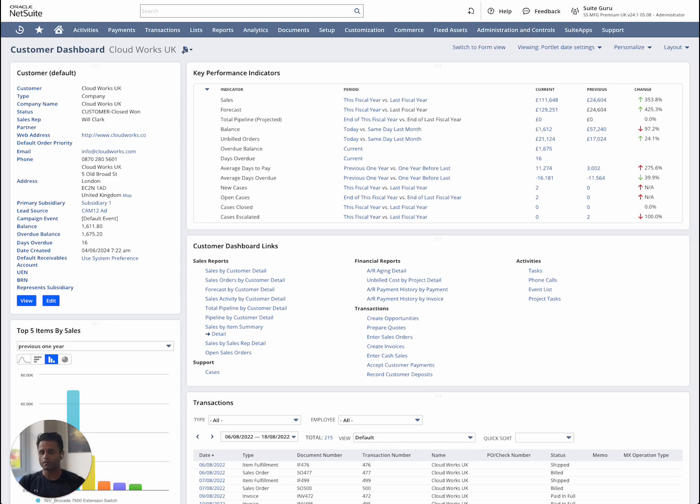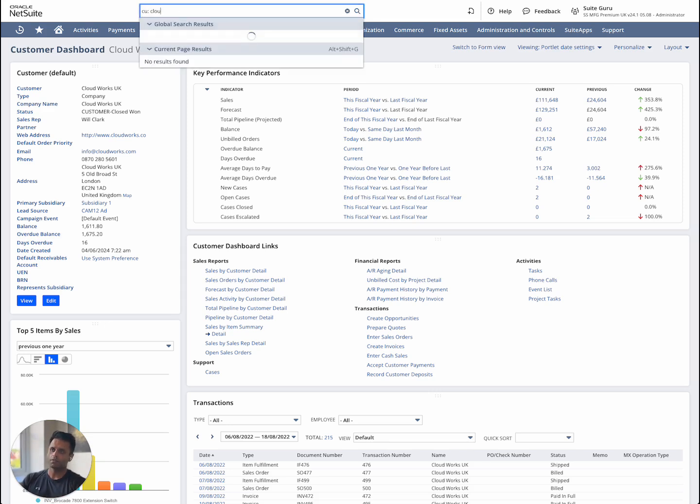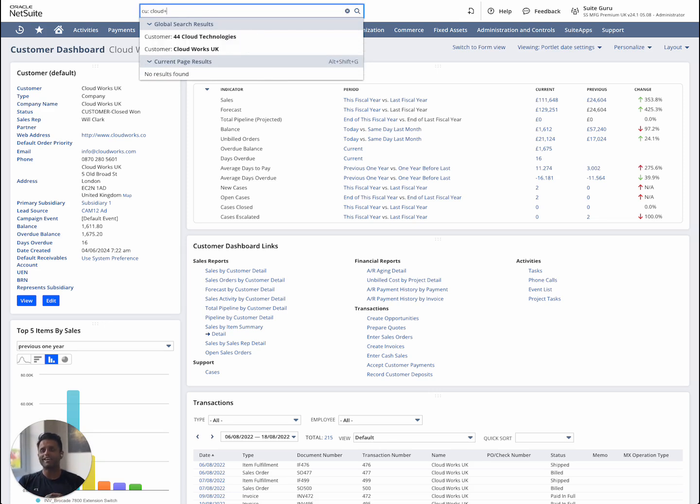So if we take our example again, I type in CU customer cloud. Now I see only active customer records. And if I put in a plus at the end, now it shows me inactive customer records as well. So if you're ever wondering why one of the records is not showing up in the global search, simply add a plus sign at the end and see if it shows up then.